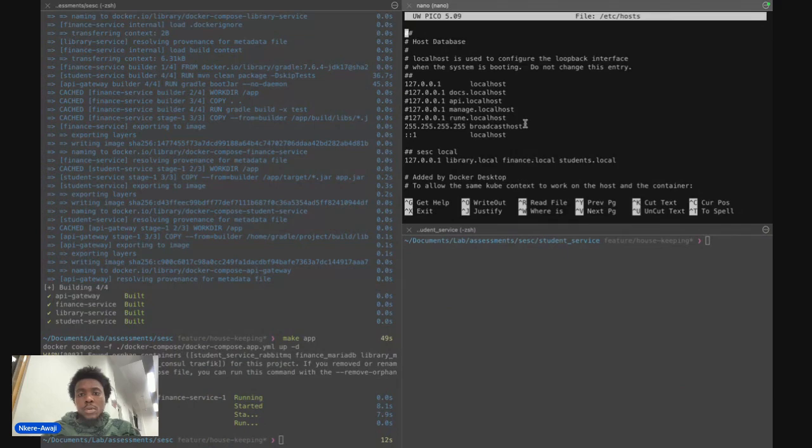This also contains our schemas, and for our host config that lives in our etc/hosts. For Linux, I think also, yeah, Linux and Linux-based operating systems. This lives in etc/hosts. This is where we define our library.local, finance, and yeah, students should probably change this back to students.